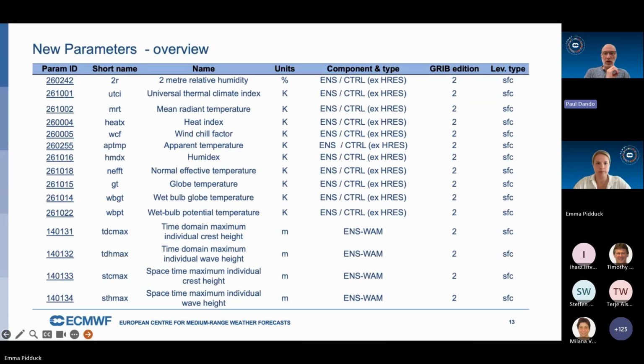But just to say that they will be made available through dissemination, and they will be archived in Mars, and you'll be able to retrieve them from Mars. And we're hoping to be able to make those available quite soon now. The bottom four parameters, those starting with a param ID starting 1.4, these are new parameters for the wave model. The time domain maximum and individual crest and wave height, and the space-time maximum individual crest and wave height. These are already being produced. They're available in Mars, and you can request them in the test dissemination.